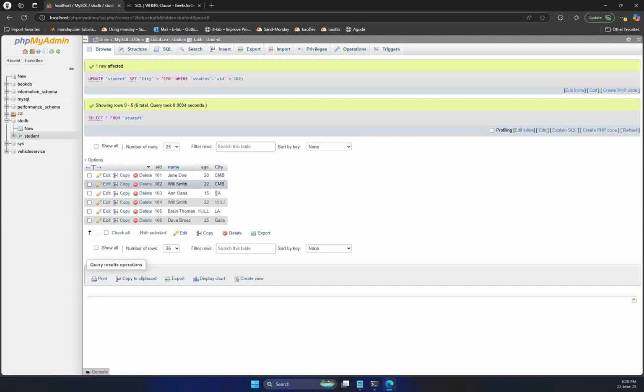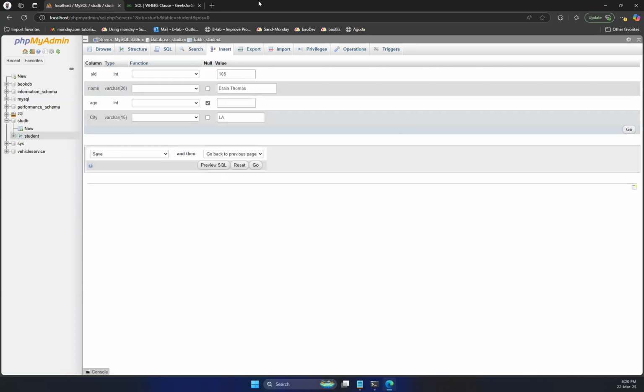Right now, there are two people living in CMB. Let's say three people. I'm going to edit this one as well. We'll edit first, and we'll see how to edit as well. Then it's easier, right?